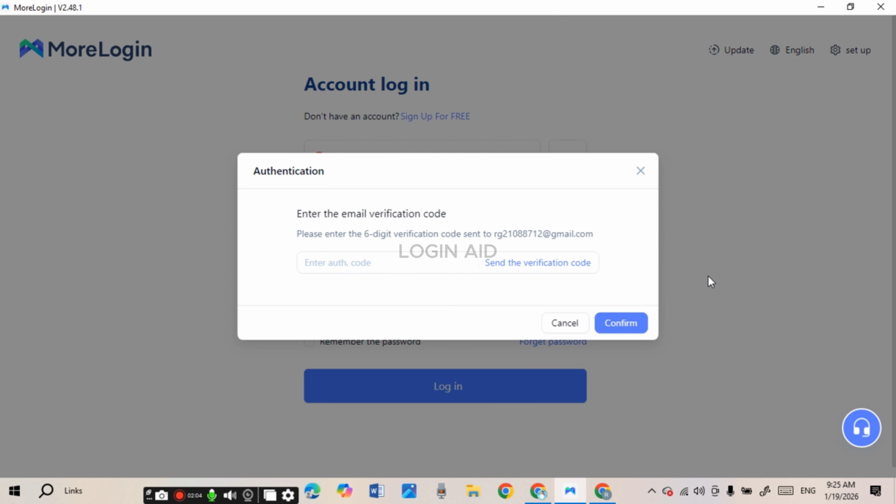Now you can see over here, you'll have to enter the email verification code. Click on this option, send the verification code, that you can see on the screen. Now the verification code will be sent to your Gmail account.